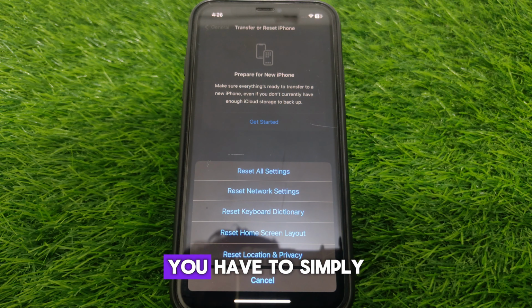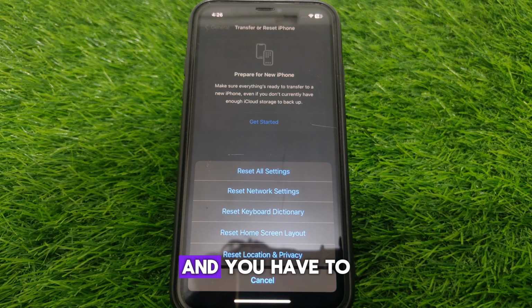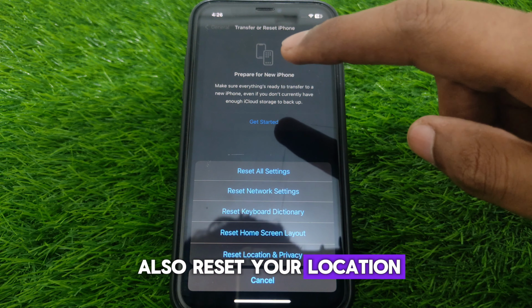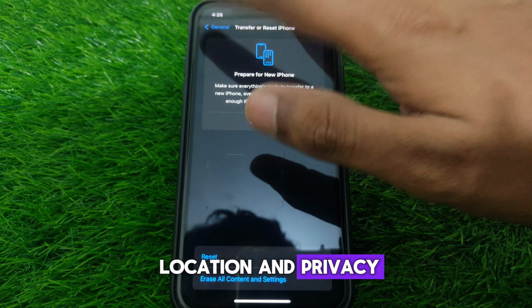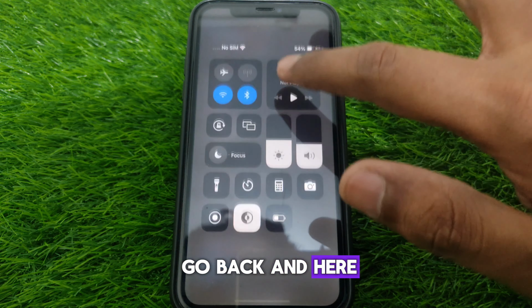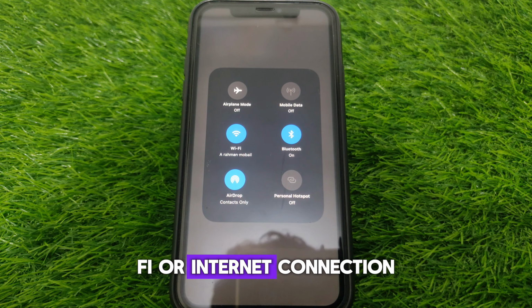After resetting network settings, you have to go to Location and Privacy, and you also have to reset your location and privacy. And after resetting your location and privacy, you have to go back, and here you have to check that you are connected to a proper Wi-Fi or internet connection.